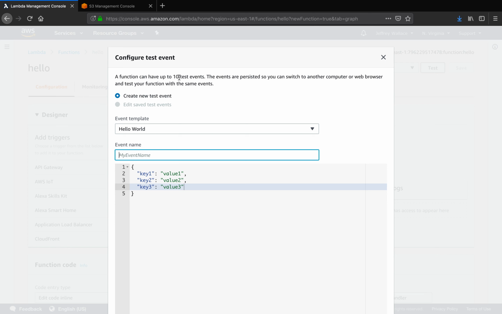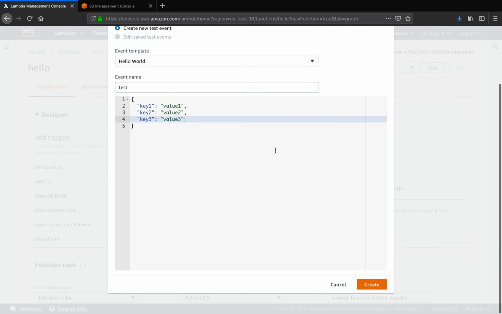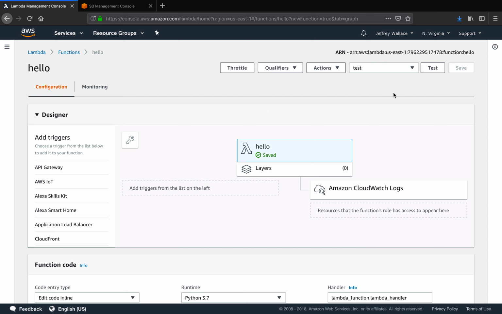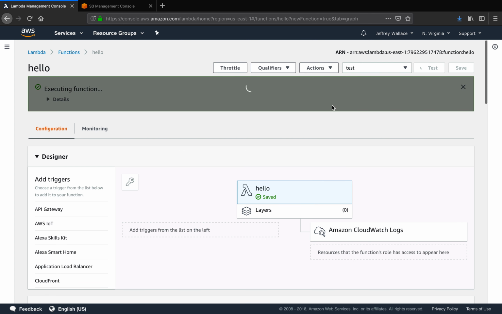One thing to note is that test events are considered requests. So if you are past the free tier allocation, test events would be charged to your account. So we're going to have one little simple test and create. There you go. And so now we have this test configuration. If we had other saved tests, we could select which one we want. We just go ahead and hit test.